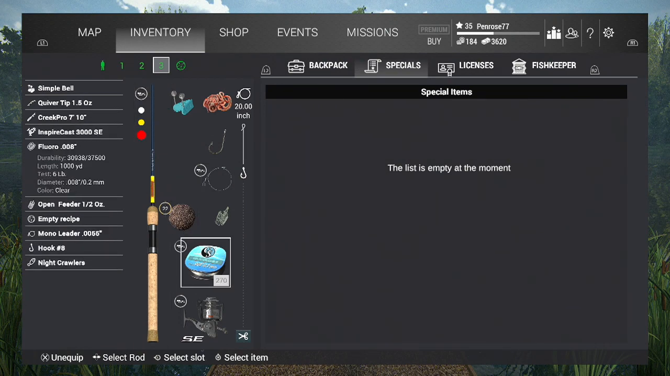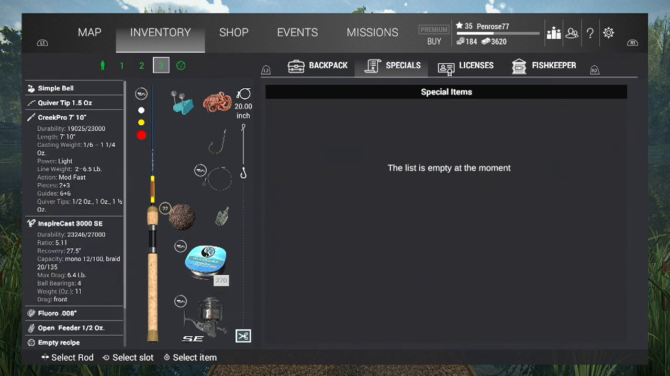So let's look at the length, or how to adjust the length of the leader on the feeder rod. It is this symbol here showing scissors. It is basically a permanent cut. So once you've cut this leader, there's no going back. You would have to put a new leader on there to adjust it.